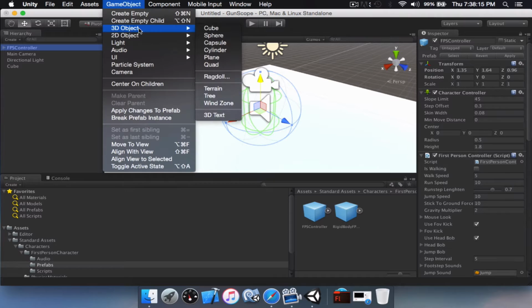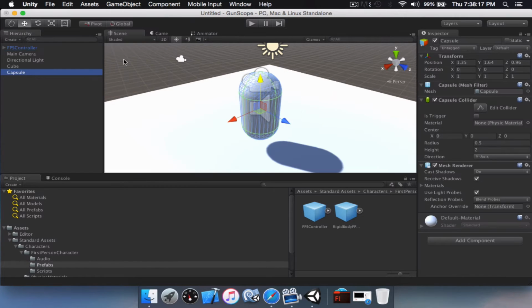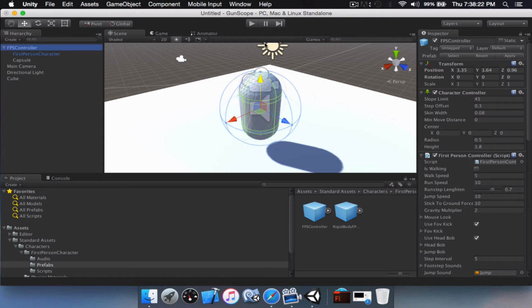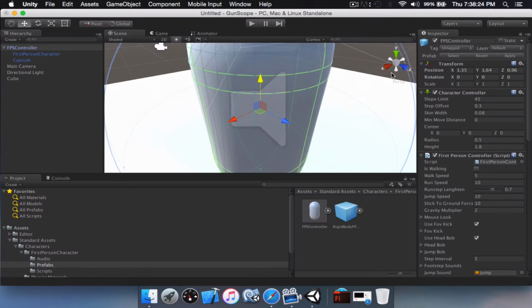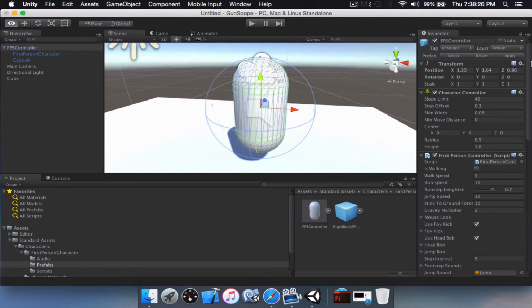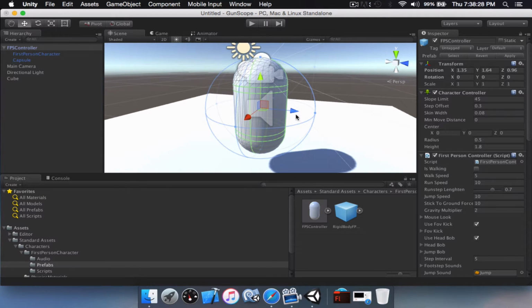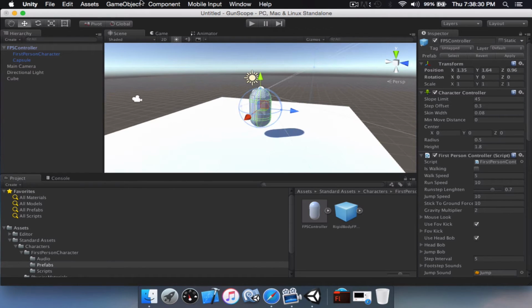Click on game object, 3D, capsule. If you're using an older version of Unity, the capsule will already be there, so do not do that step. Click apply. Now we'll look at which way is going forward. Okay, that's important.